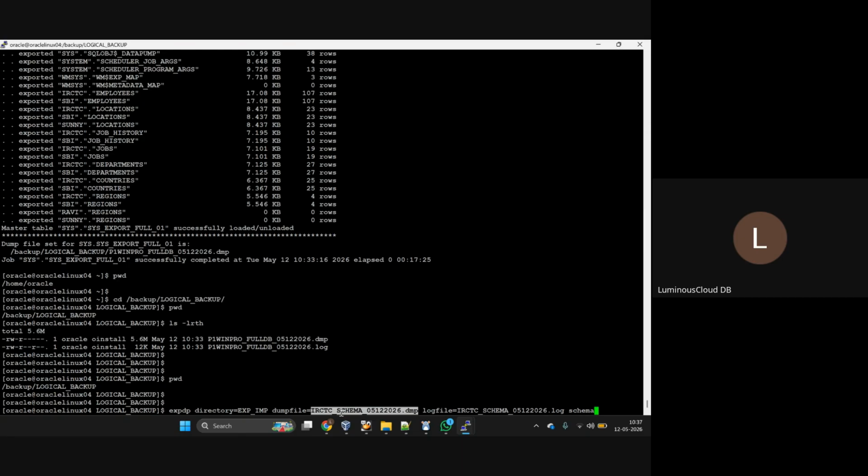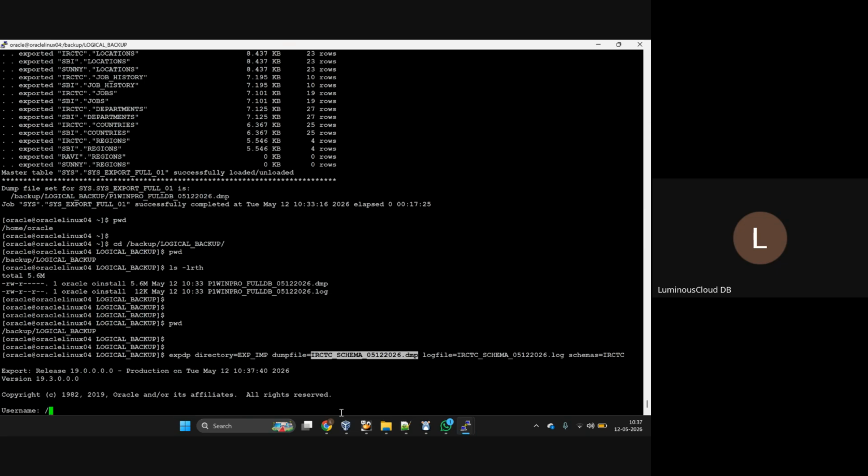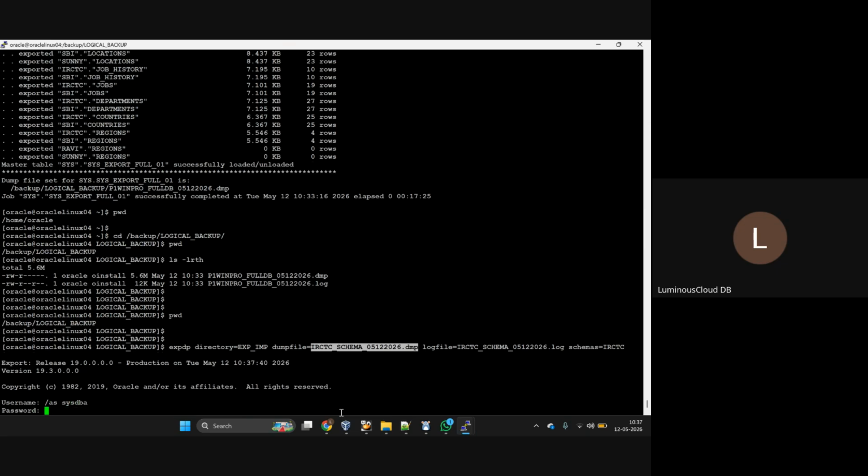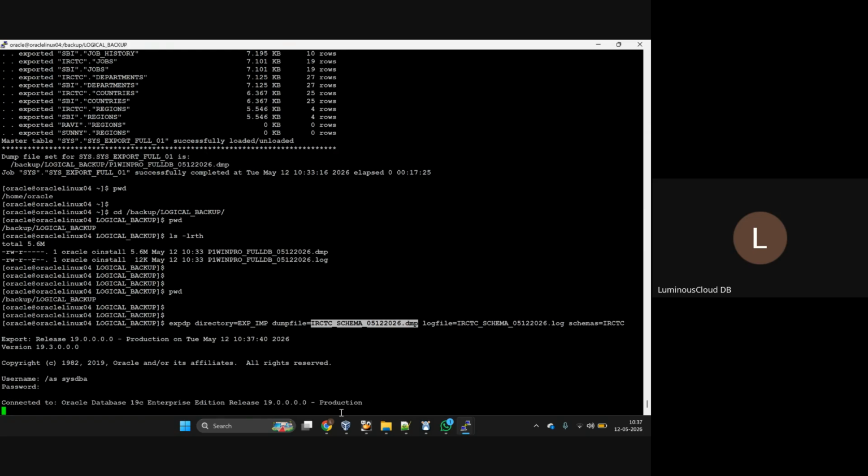Even if it is one, you need to give schemas, not schema. Schemas is equal to IRCTC. Enter. /sysdba. Enter the password of sys. Now, what are we doing? We are taking the export backup of the IRCTC schema.